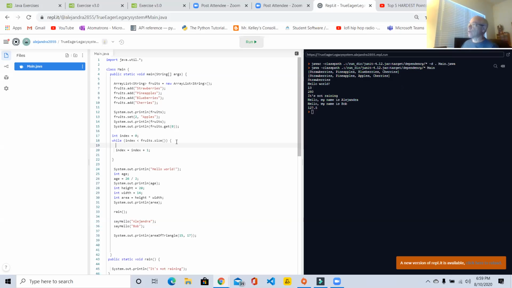So what we can do is each time through the loop, we can get that item from the list, right? The first time through the loop, we want to get strawberries, then pineapples, then apples, then cherries, right? So each time, that's the item that we want to deal with. So on line 19, let's declare a variable of type string. Call it fruit, or just fruit. Now notice that it's a singular word, right? We're using a singular name because we're just going to get that item out of fruits. So we can say fruits.